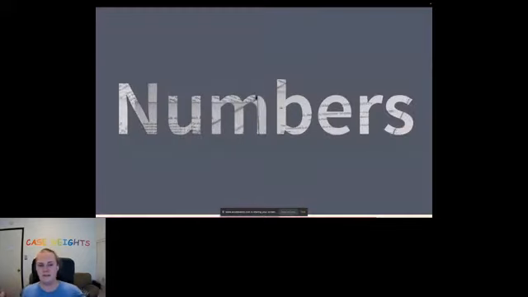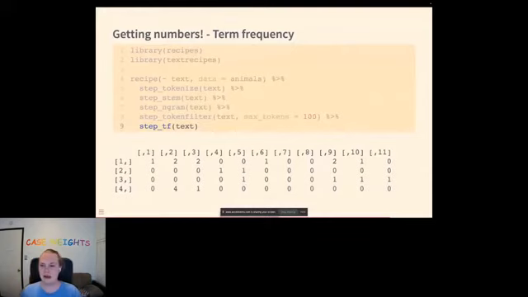Lastly, we come to the very end. We generated our tokens, we modified them in ways we felt were important, and now we want to turn this into numbers. There are many ways of doing it. Probably the simplest way is counting how often different tokens appear. So here, ending with step TF, short for term frequency, it will count how often each different word appears in our corpus.